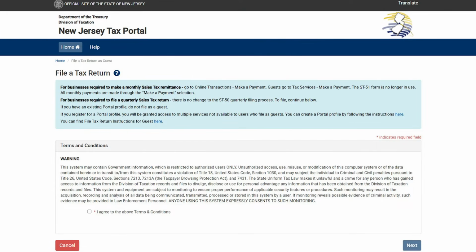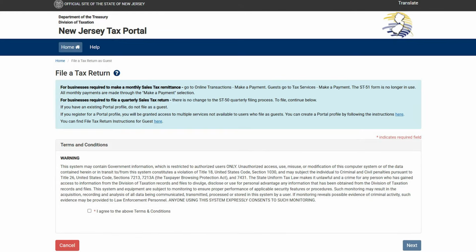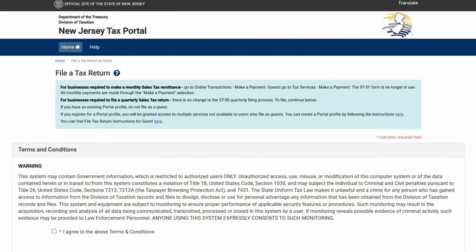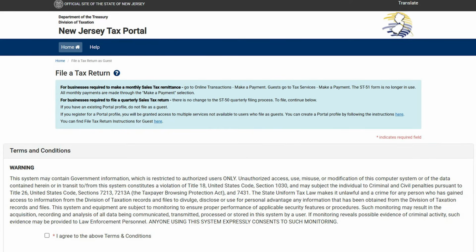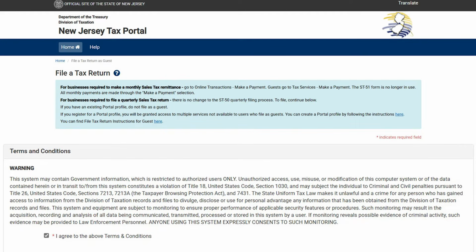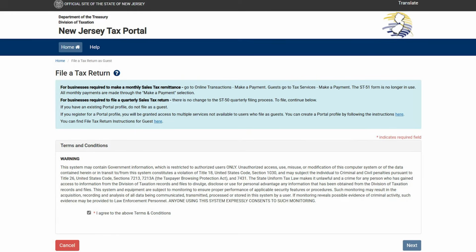Before you proceed with your filing, you will need to review and agree to the terms and conditions of use. Take a moment to read the information provided. Once you've read and understand the terms, you must click the checkbox next to I agree to the above terms and conditions. After checking the box, click Next to continue.